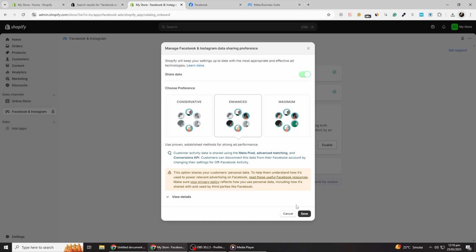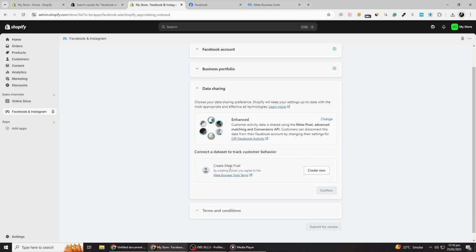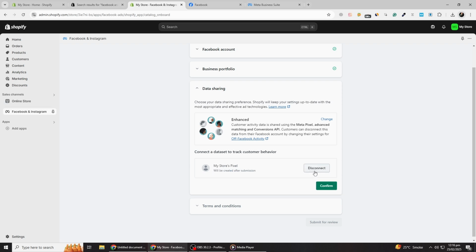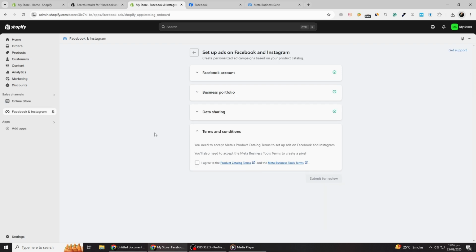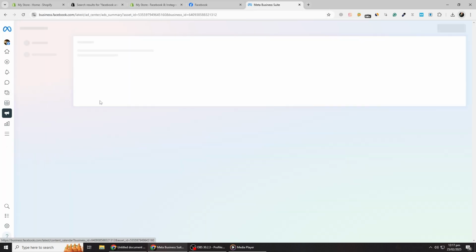Before creating an ad, ensure that your Facebook Pixel is properly set up on your Shopify store. The Facebook Pixel is a tracking tool that helps measure ad performance and optimize targeting. Now, let's create a Facebook ad. Go to Meta Business Suite and click on Ads Manager. Click on Create to start a new campaign.